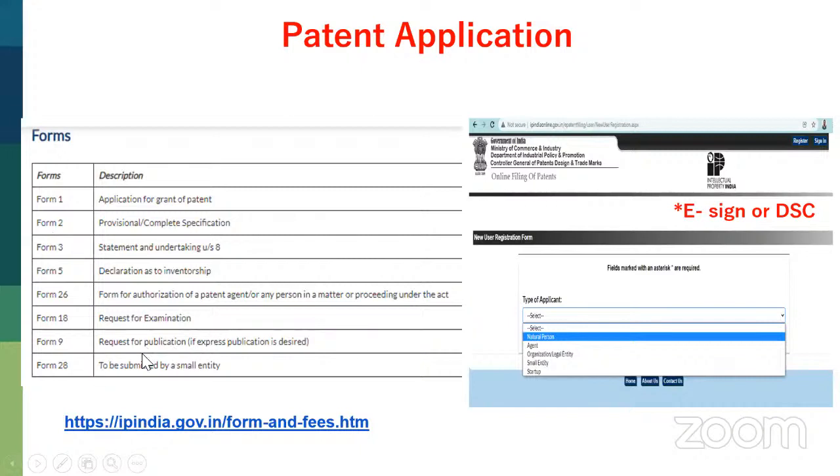But still, if you are leaving this alone, then after 48 months, which means around 4 years, your application will be abandoned, which means it will not be considered for examination automatically. So you want to file form 18 to get your patent examined.